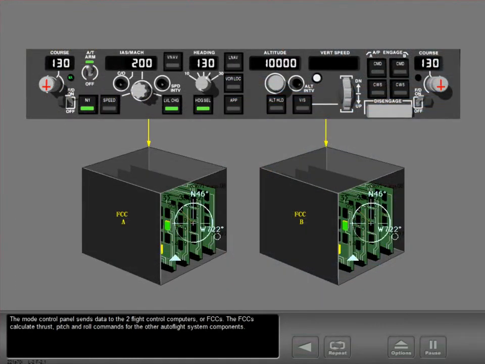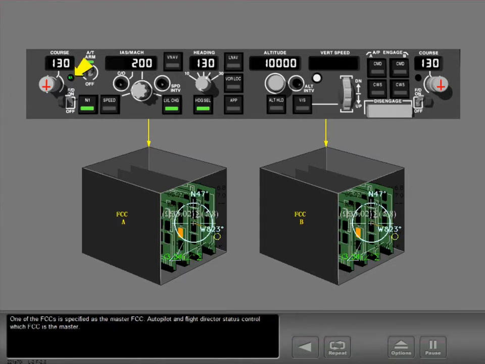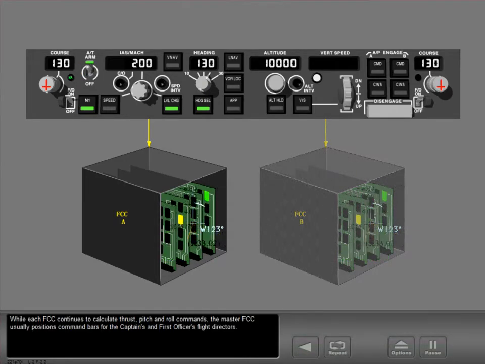The mode control panel sends data to the two flight control computers, or FCCs. The FCCs calculate thrust, pitch, and roll commands for the other autoflight system components. One of the FCCs is specified as the master FCC. Autopilot and flight director status control which FCC is the master. While each FCC continues to calculate thrust, pitch, and roll commands, the master FCC usually positions command bars for the captain's and first officer's flight directors.